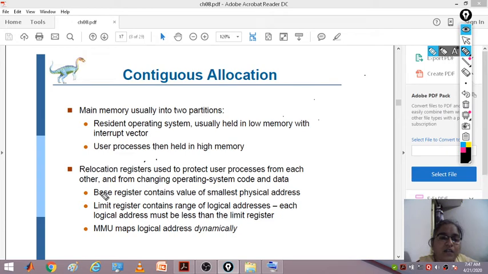Earlier, in the previous video, we saw the base register and limit register. The base register and limit register protect a process from accessing the instructions of other processes. The base register contains the smallest physical address, that is, the address of the first instruction of your process. The limit register defines the logical size of your process. Each logical address must be less than the limit register. If you have 10 instructions, your addresses will go from 0 to 9, and the logical address should not cross the limit.